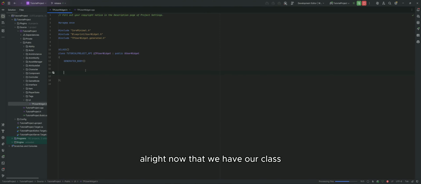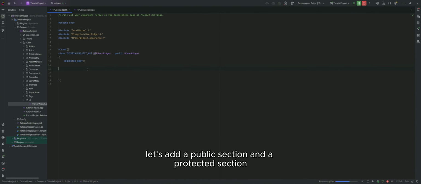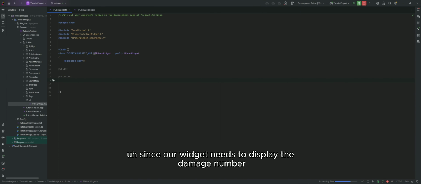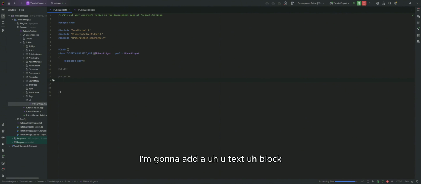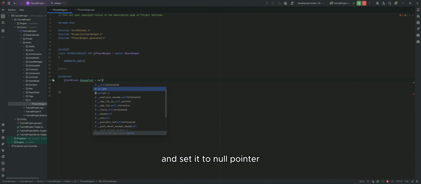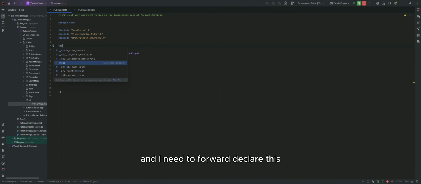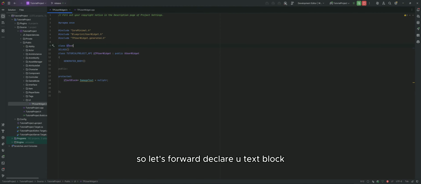Alright, now that we have our class, let's add a public section and a protected section. Since our widget needs to display the damage number, I'm gonna add a UTextBlock. I'm gonna call it damage text and set it to null pointer. And I need to forward declare this, so let's forward declare UTextBlock.